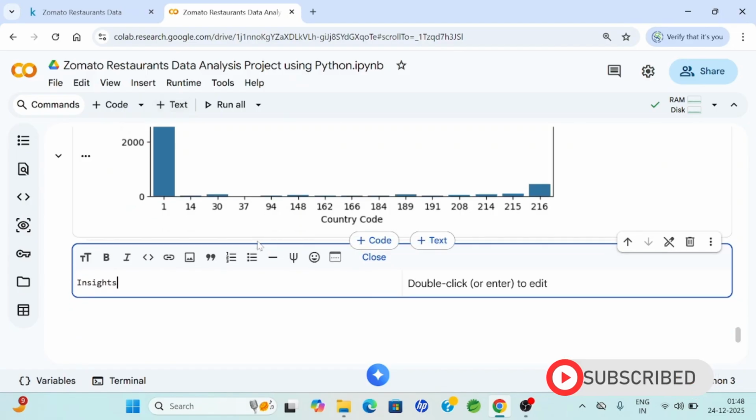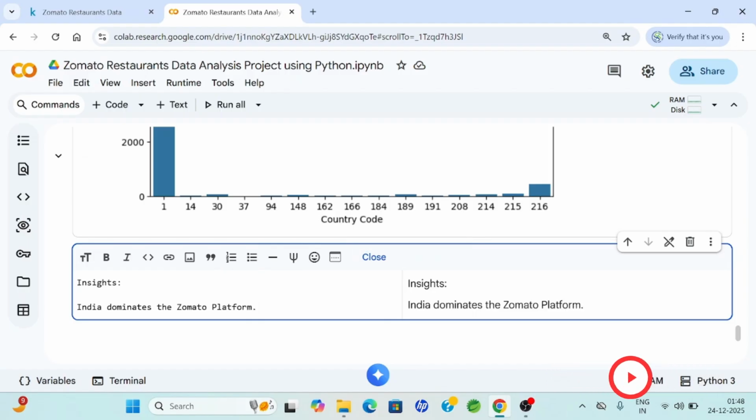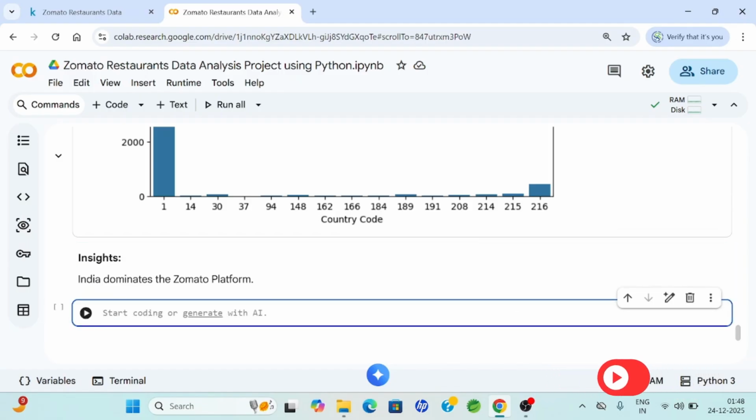What insights do I get? You remember country code 1 represents India, so India dominates the Zomato platform. That means in India the number of Zomato restaurants is more in comparison with other countries. Okay, so I hope everybody got clarity on this analysis and understood. Now I will go to the next analysis.